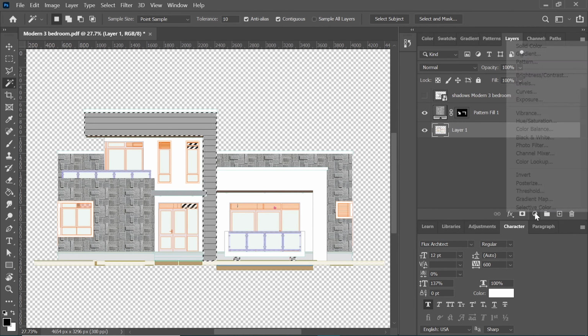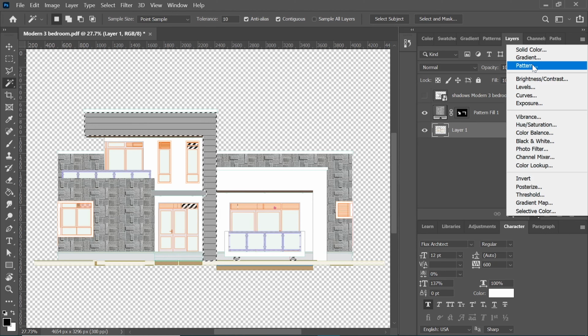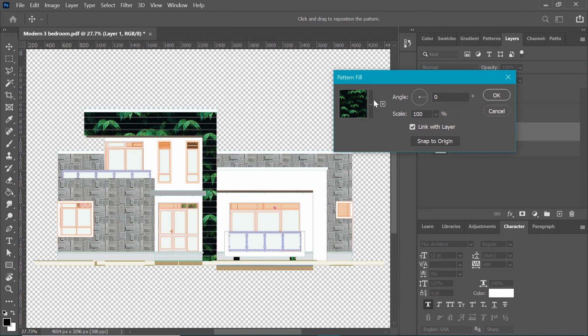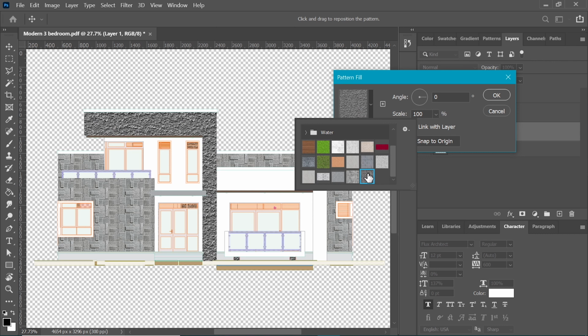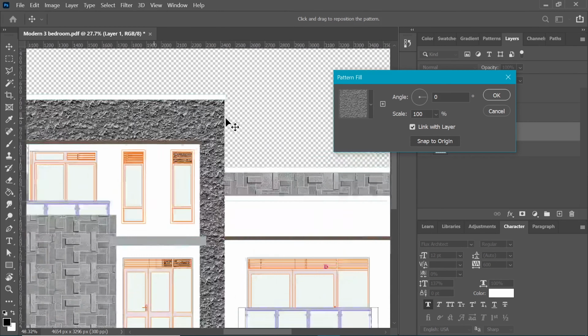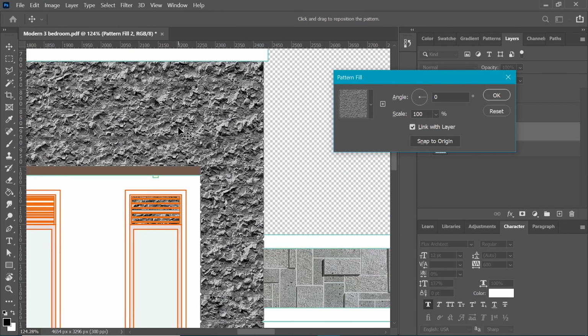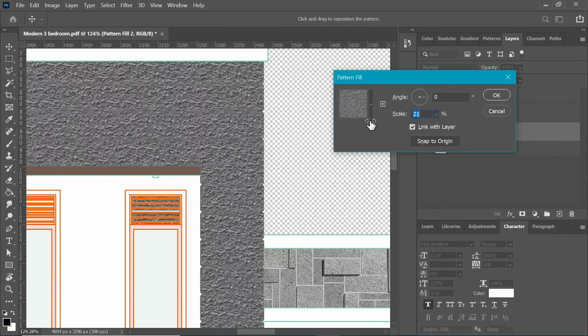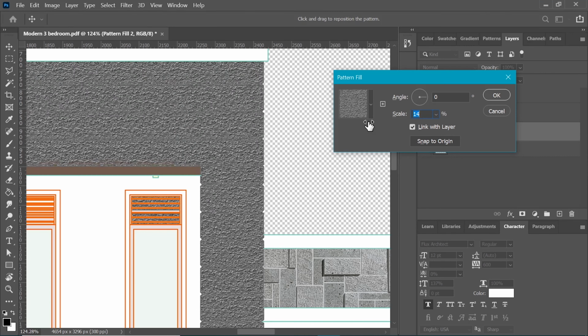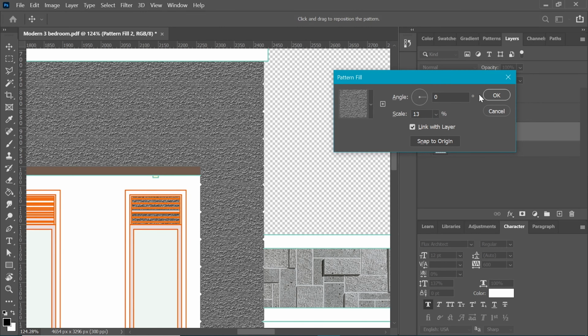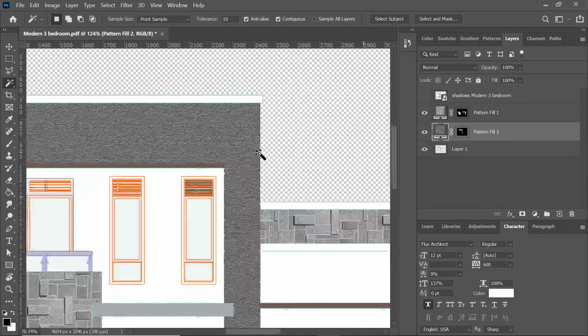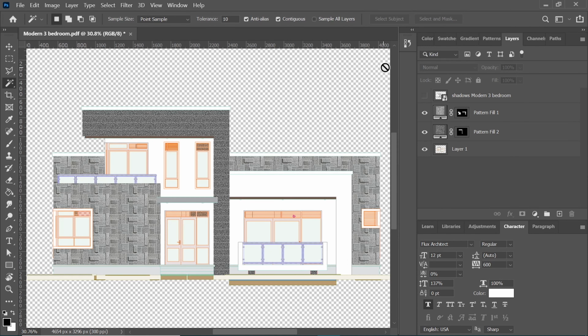All right, so we go to this icon and put some pattern fill, which in this case is going to be this nice pattern. Let me try to zoom in so we can get the scale right. So we get the scale down to something that looks just about right, and I think something in the teens is good. So about 13 looks great.